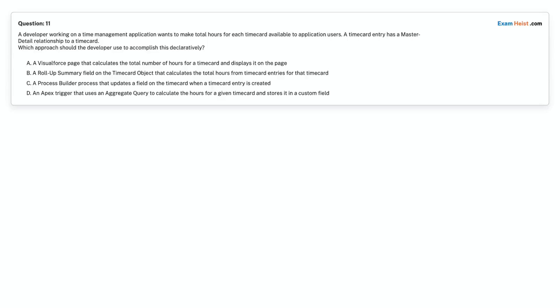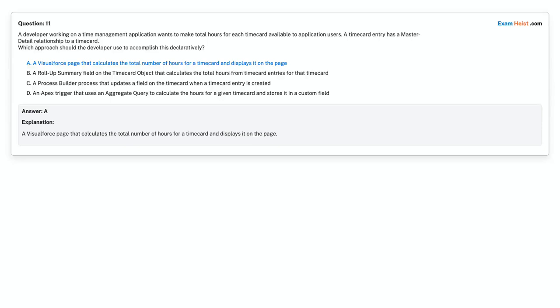Choose the correct answer. Correct answer is option A. A Visualforce page that calculates the total number of hours for a timecard and displays it on a page.